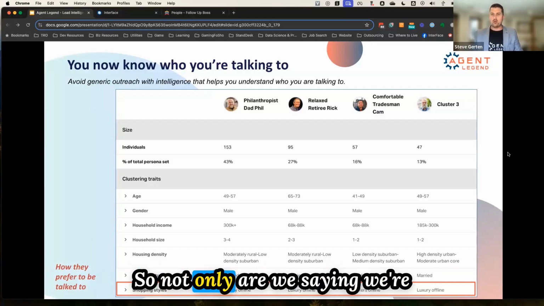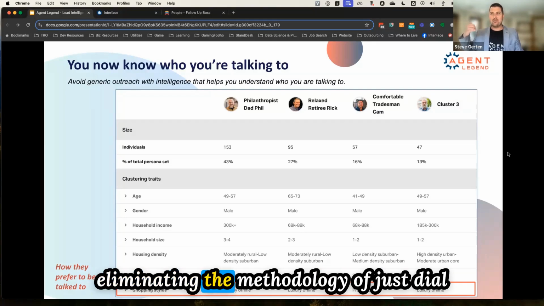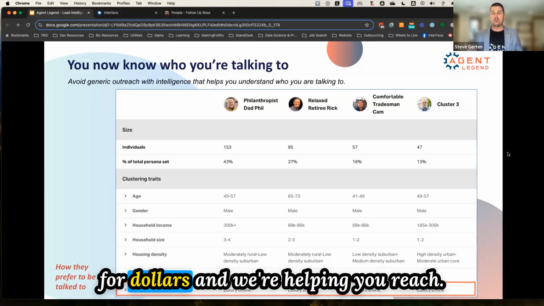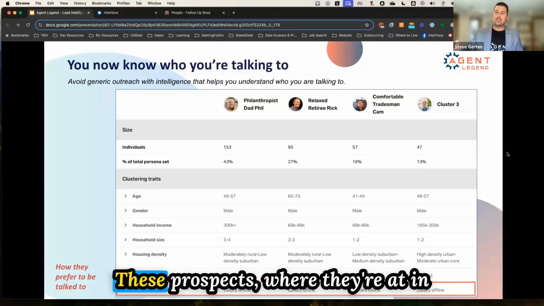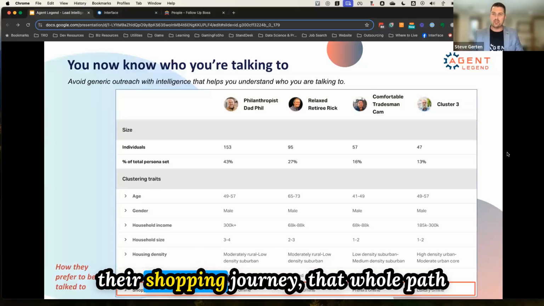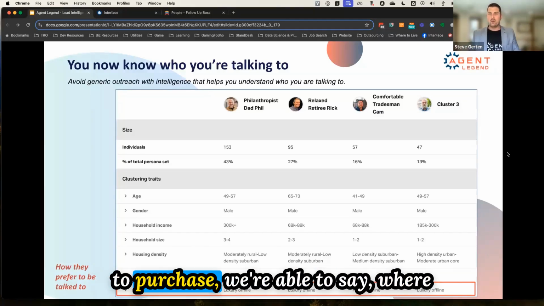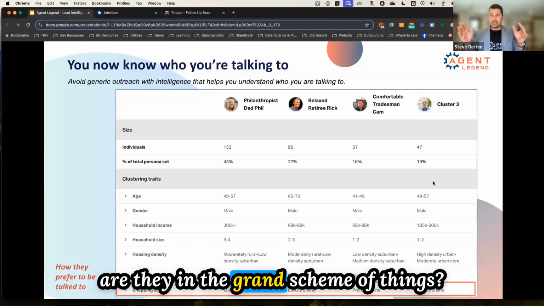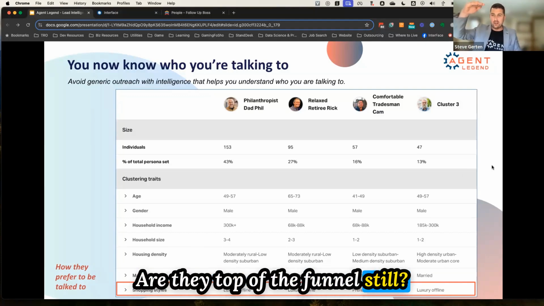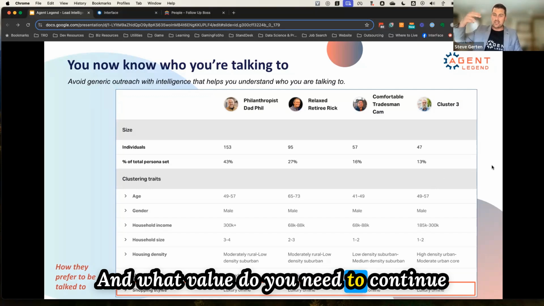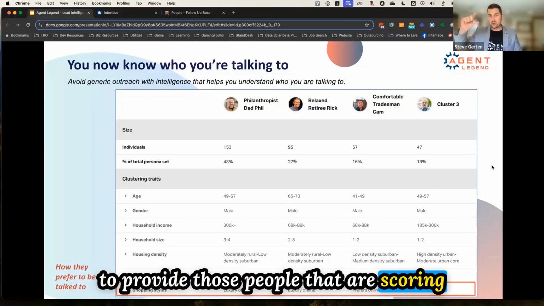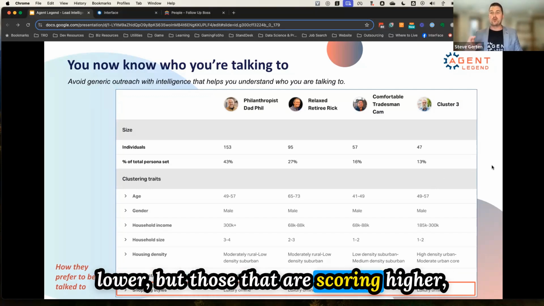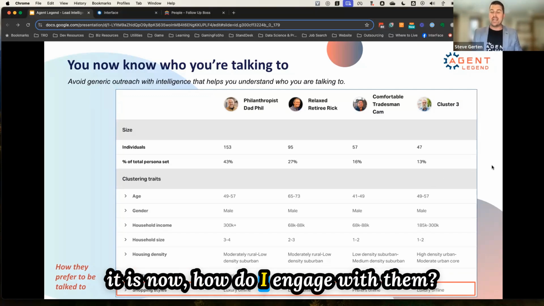So we're eliminating the methodology of just dial for dollars, and we're helping you reach these prospects where they're at in their shopping journey, that whole path to purchase. We're able to say, where are they in the grand scheme of things? Are they top of the funnel still? And what value do you need to continue to provide those people that are scoring lower? For those scoring higher, it is now, how do I engage with them?